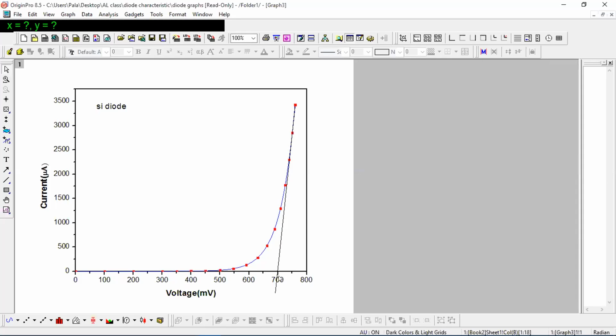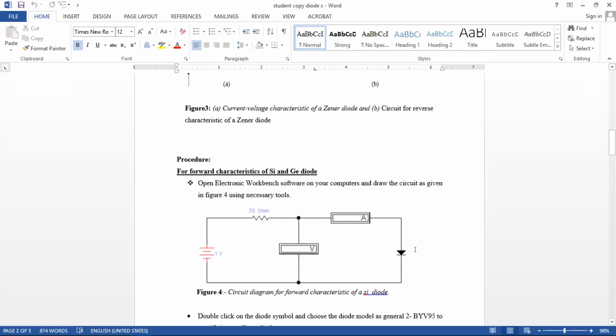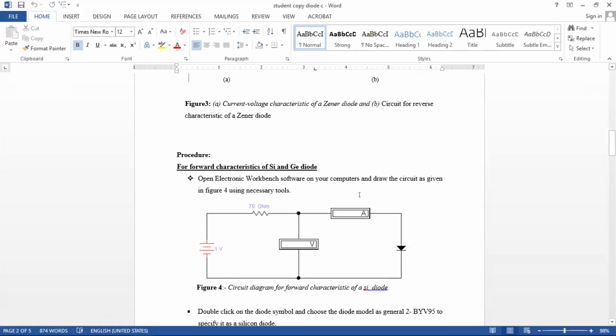This is the aim of the practical, the forward characteristic of the silicon diode. You have to get this value, here 0.7. And the forward characteristics of the silicon diode is finished.